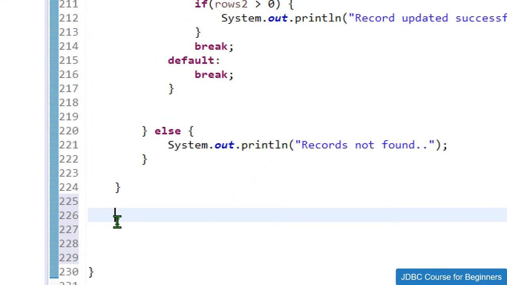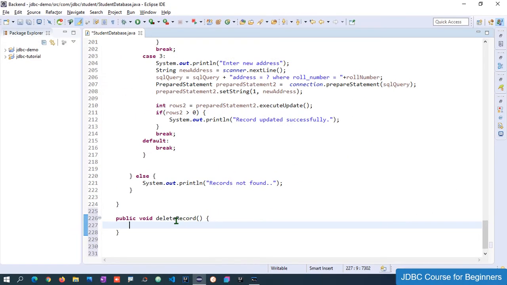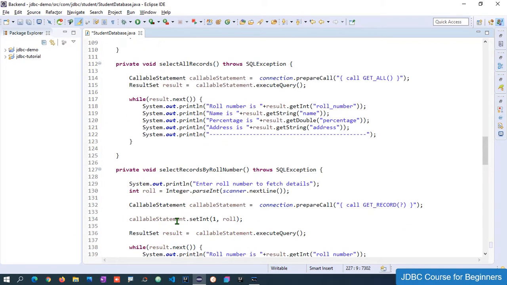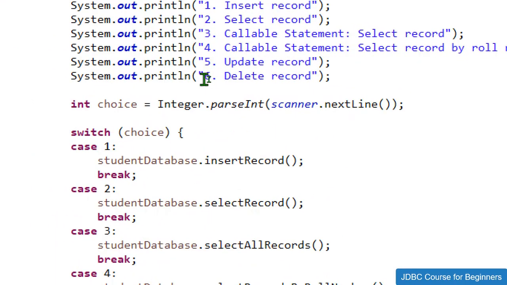Let me add one more method, that is public void deleteRecord. This is my method name, which will not return anything, and inside these two curly brackets we need to add the logic for deleting the record. I want to call this deleteRecord method when the user chooses the sixth option.